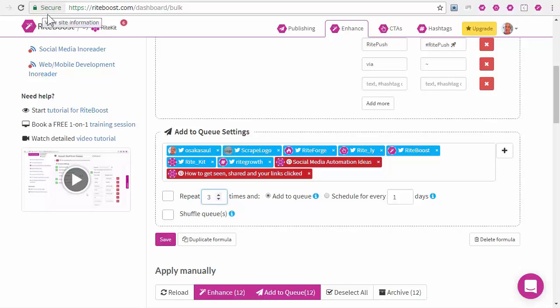So that's RiteBoost. You can explore other RiteKit products, Writely for URL shortening with CTA, and our own publishing service, RiteForge. And then there's of course RiteTag for hashtag suggestions for Instagram, Twitter, and all social networks with hashtags.